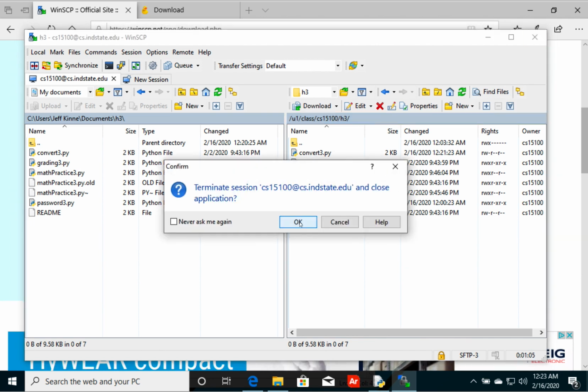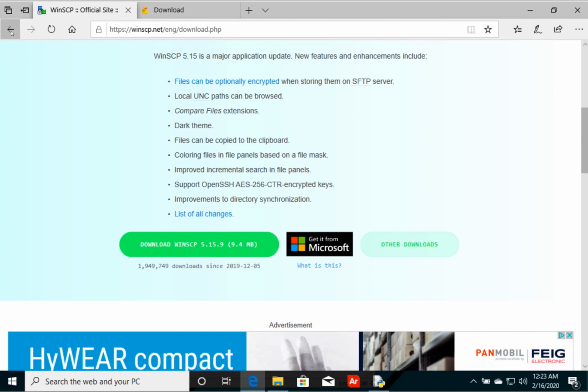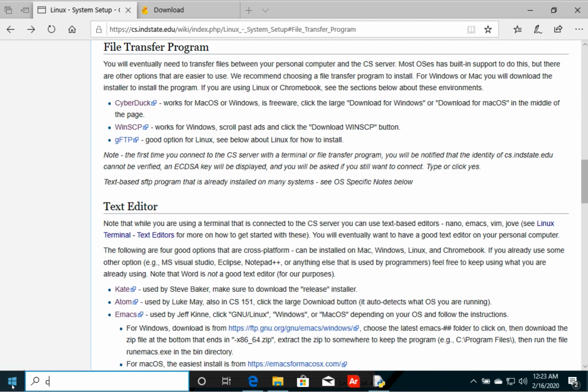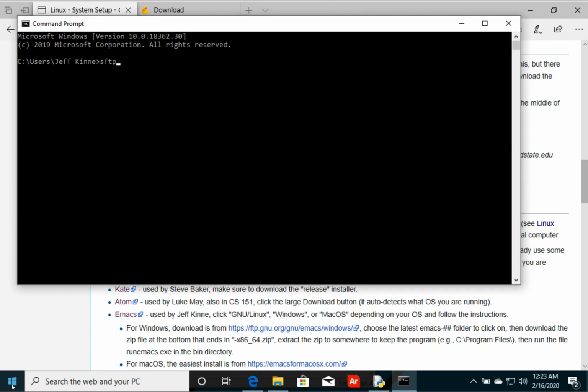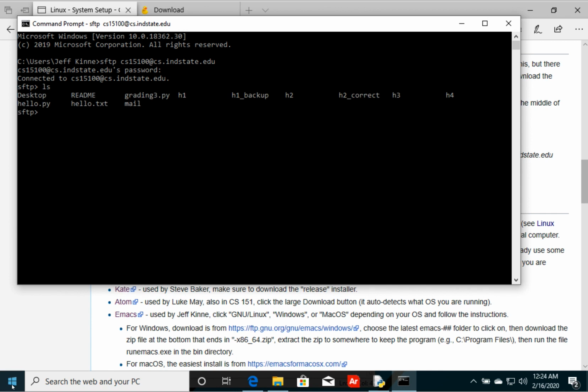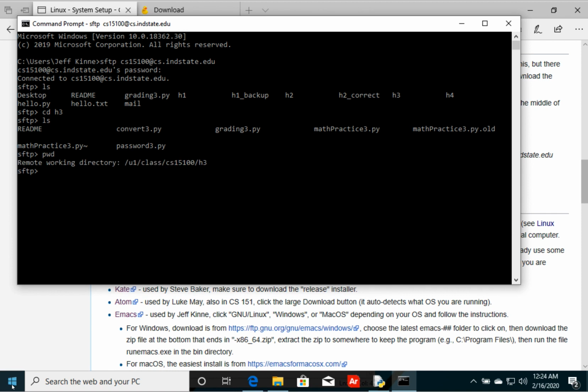If you don't want to install anything, then already built into Windows, you can run your cmd command prompt and sftp if you have a current version of Windows 10 or whatever the current version is when you're watching this. So you can sftp your username at cs.indstate.edu. And we're connected. If we type ls, then those are files on the server. I can cd to go into a directory. I can pwd to print what directory I'm in.